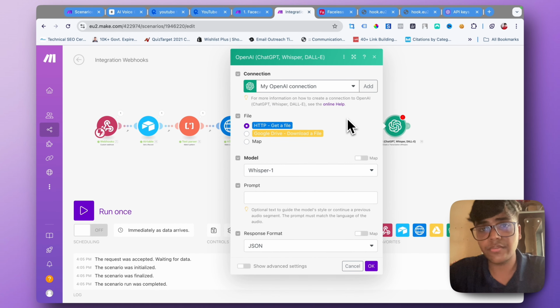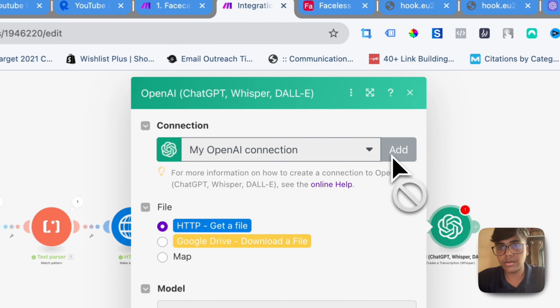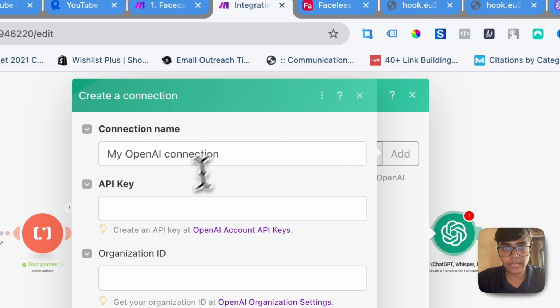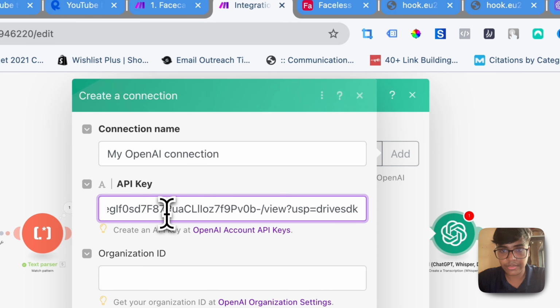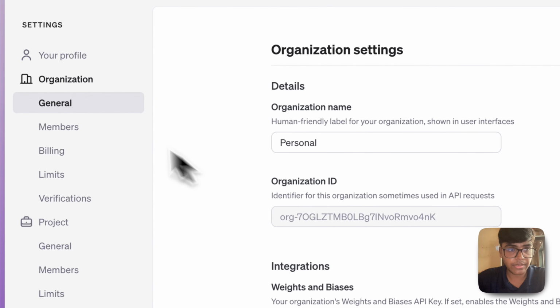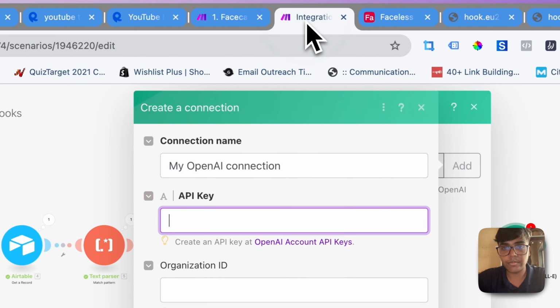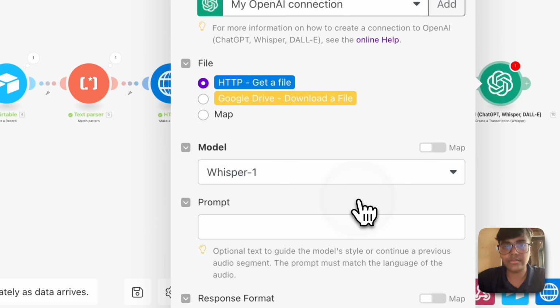So if you're doing it for the first time, you need to add your account here. I already have my account connected here because I'm using it for a lot of workflows. So now just click on add, paste your API key here, and for the organization ID, again go to the settings icon, and in the General tab, here is the organization ID that you can copy and paste here, and voila, that's it.